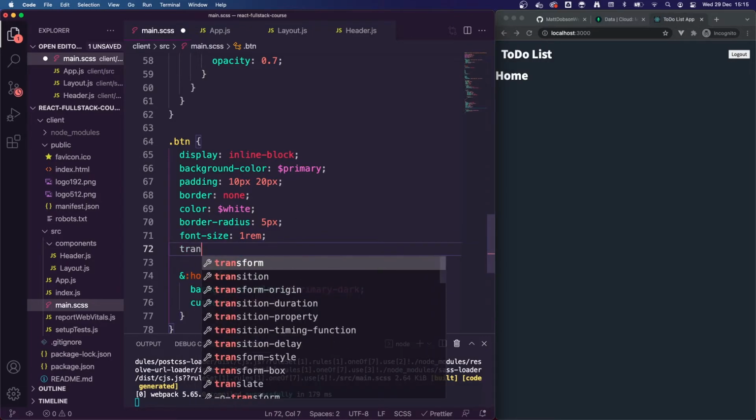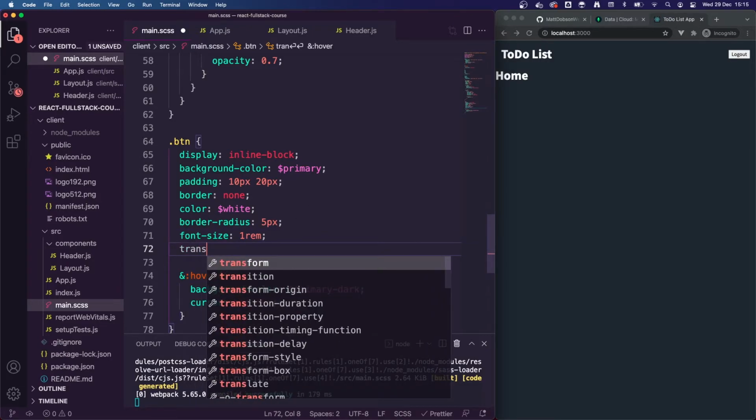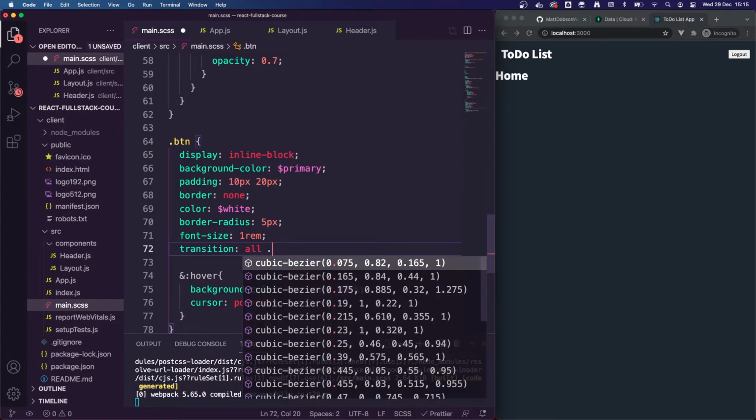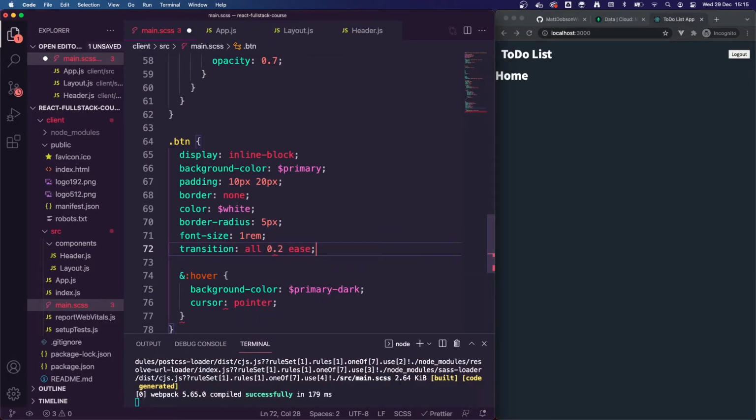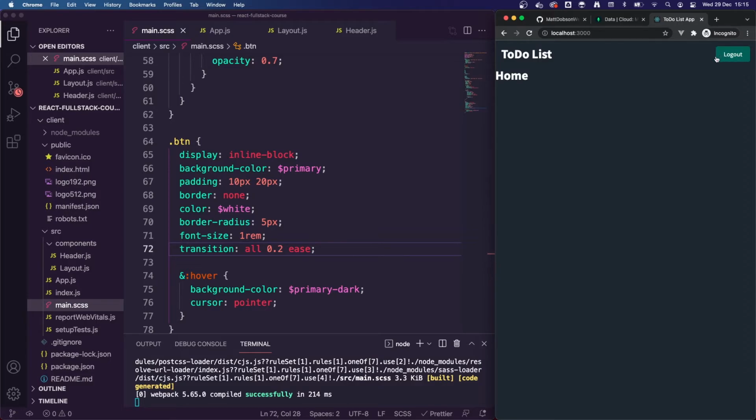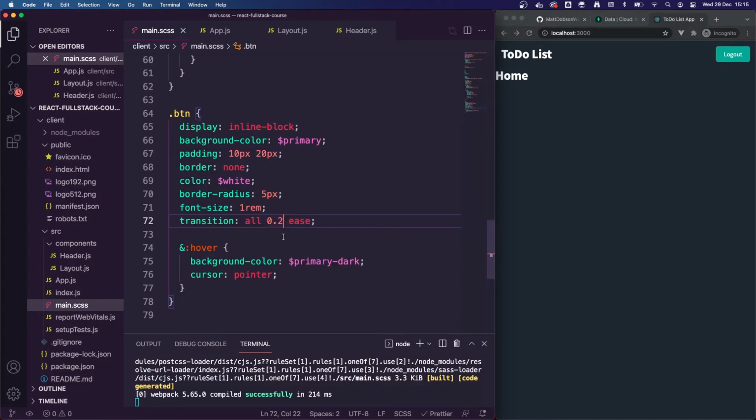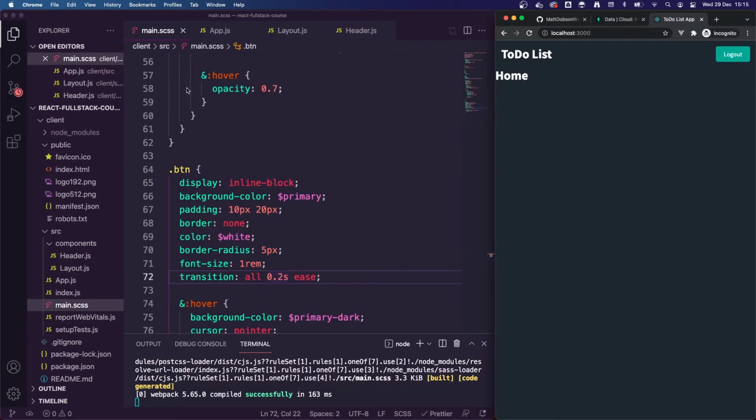And then I also need to add to the bottom of this button transition: all 0.2s ease. So if I save that, then we get a nice start button now. Oh, 0.2s. I forgot to put the s on the end of the transition there. So we get a nice transition effect on the button as well. Okay, brilliant. So that's our header component done as a basic.